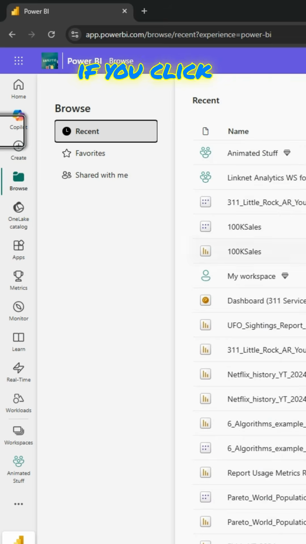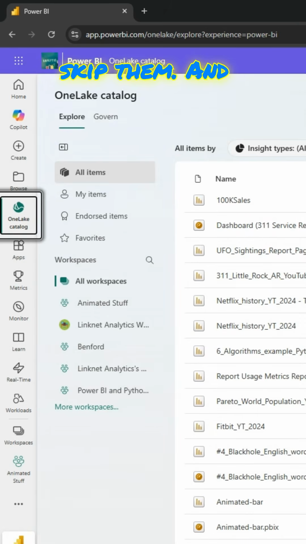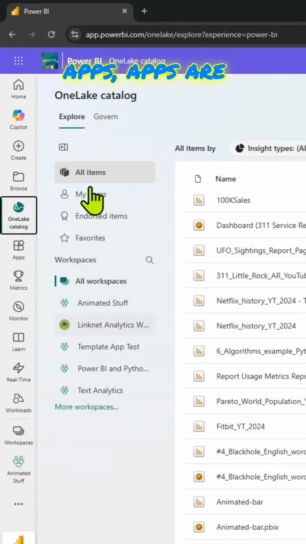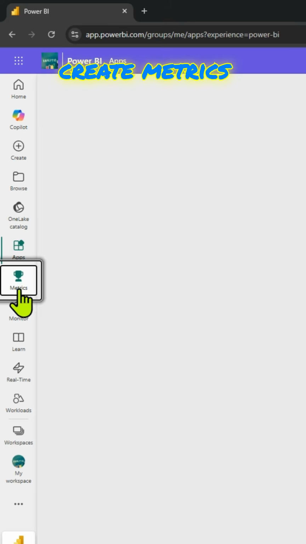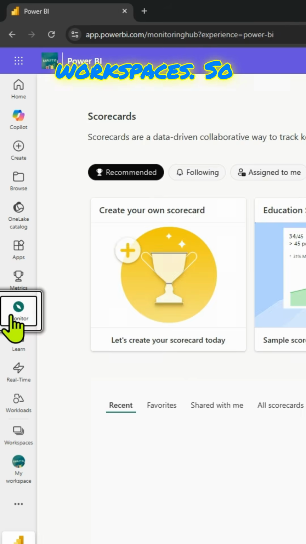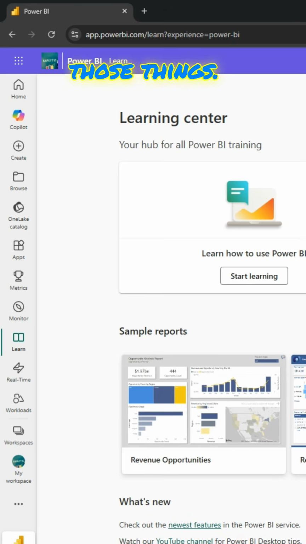If you click on Browse, you have the latest items there, and you can also understand what a OneLake catalog is. It will bring your content together so you can browse, curate, and govern. For now, we'll skip them. Also, apps are collections of dashboards and reports. You can also create metrics and monitor the workspaces. It's pretty easy. Once you start using it, as I said, you can learn all those things.